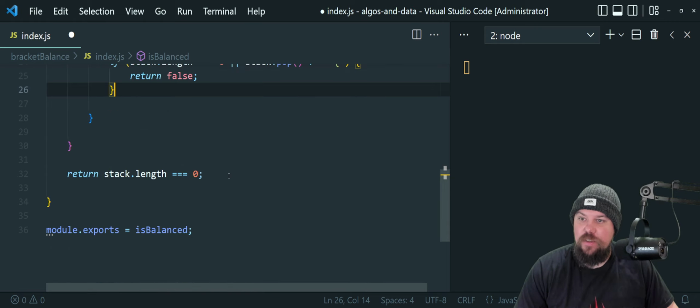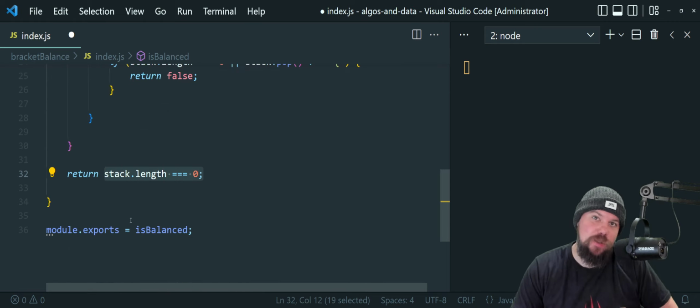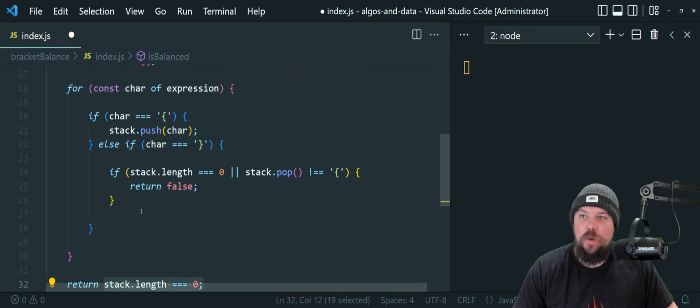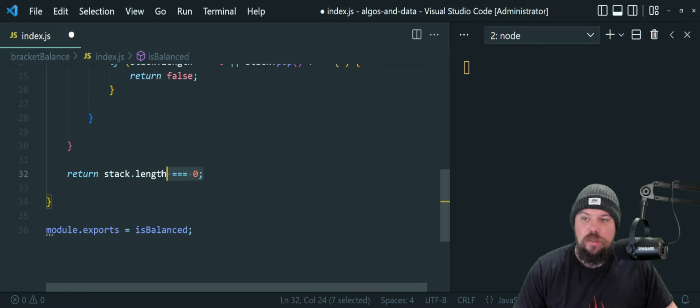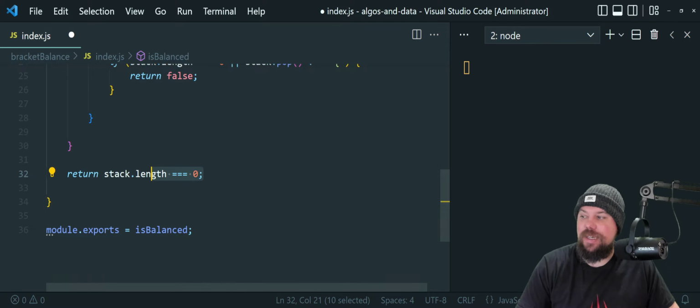And then, like I said, in the final result, if there's anything left in a stack, that means we didn't match everything correctly, which means it is also false. But if there's nothing in the stack, we haven't returned false early, then boom, this should be true, which means this is a balanced curly brace output.